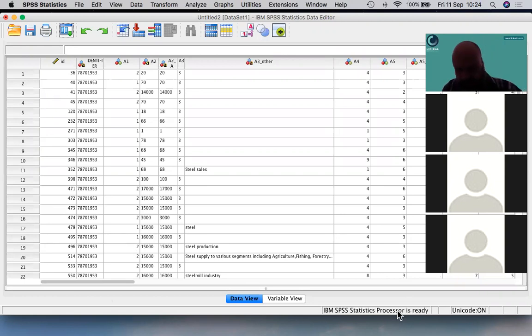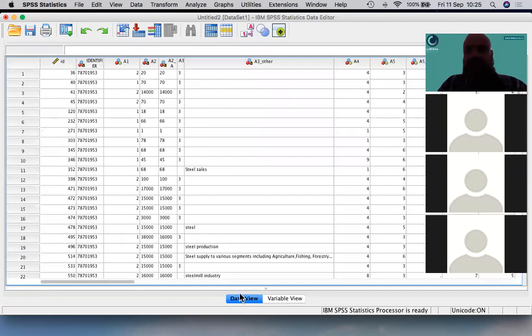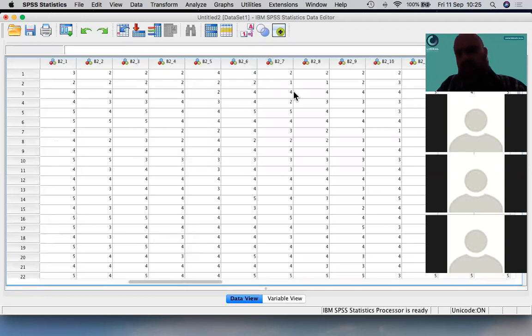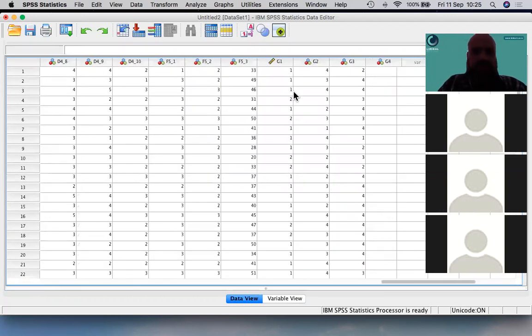sorry, I must just get this zoom out of the way. It's in my way now. Okay, there's a data view and a variable view. The data view is where you see your data. In the variable view is where you change things on your variables. And that's what we'll do next with the labeling. Okay. And then when you go to the right, there's all your variables already in.